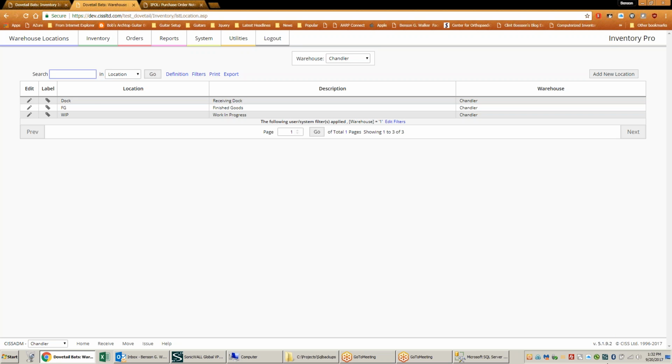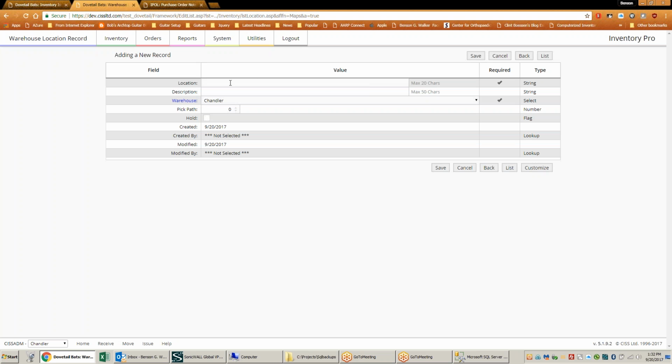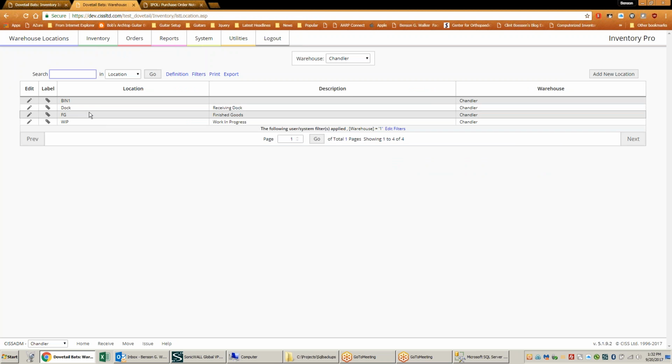If you wanted a bin location, bin 1, you would just add a new location for the Chandler warehouse, bin 1. Save it, and then if you go to the list, you'll see it's available.